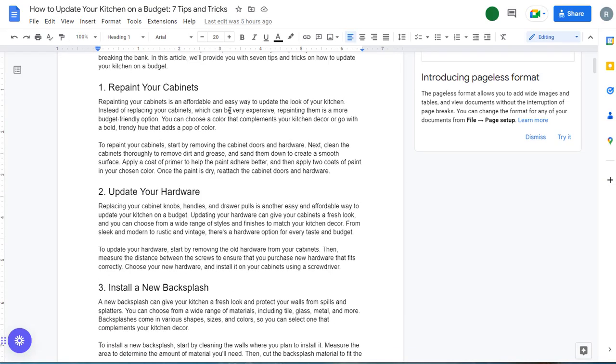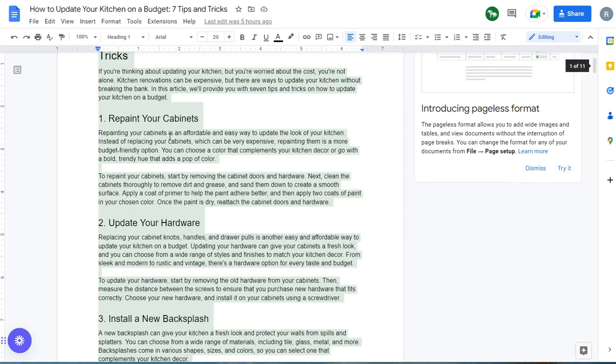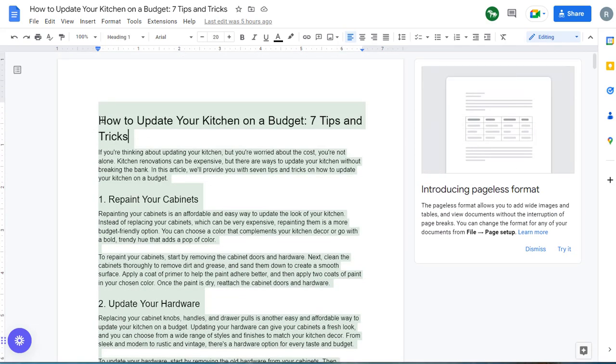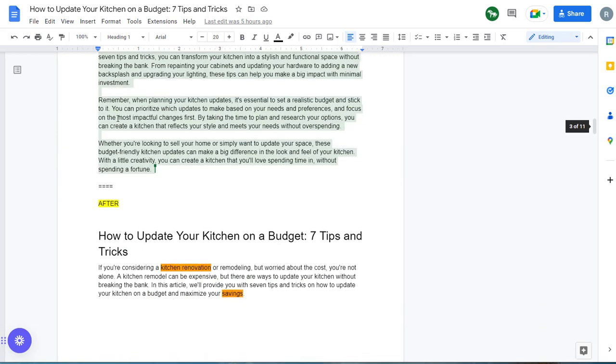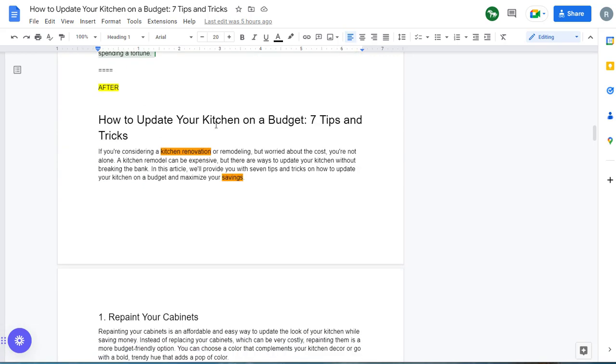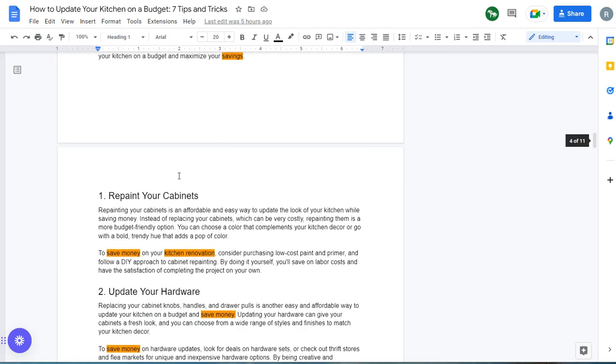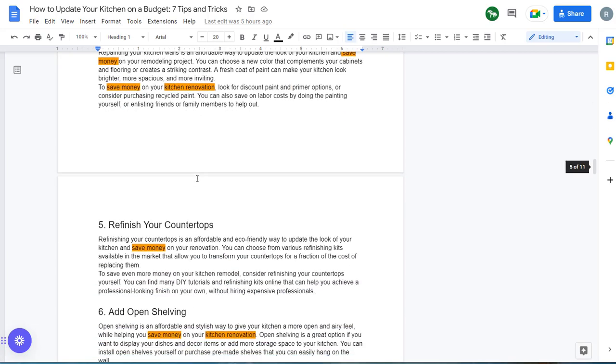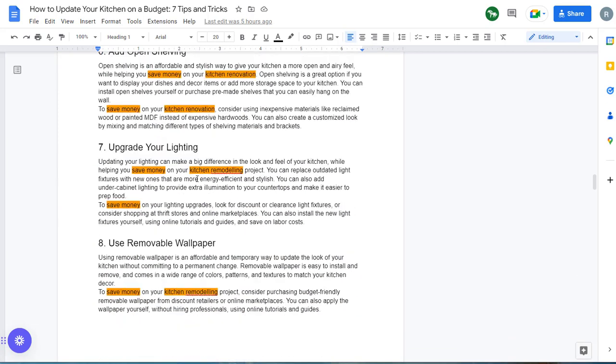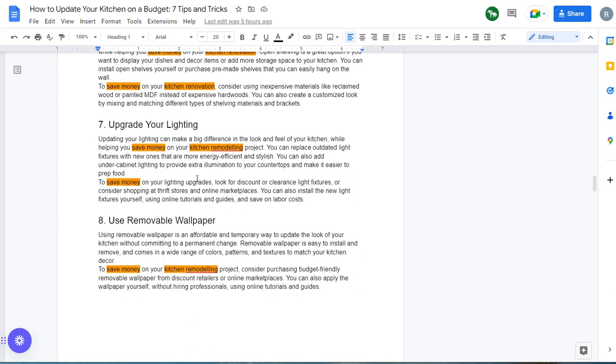Take a look at this. This was the initial article from ChatGPT. Right here is the after. When I asked ChatGPT to incorporate those keywords, see what it did. It incorporated those keywords into the actual content. This is for search engine ranking purposes, SEO, search engine optimization. In case you guys don't know, SEO is what gets you on the front page of Google.